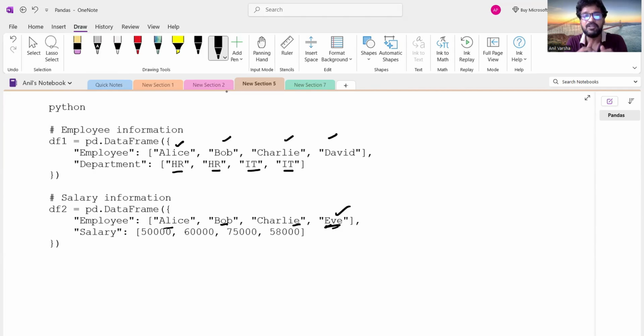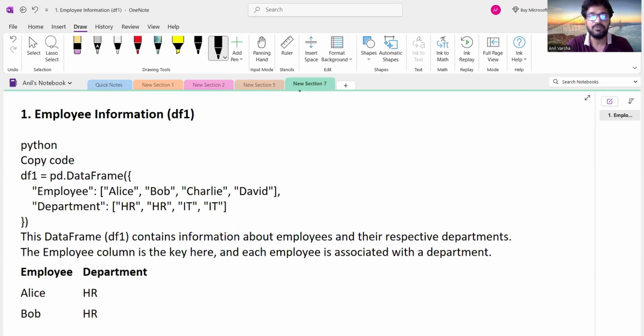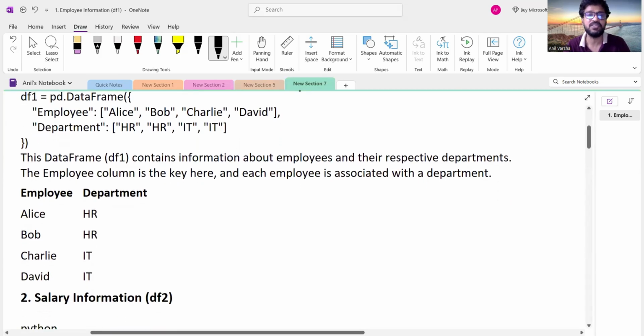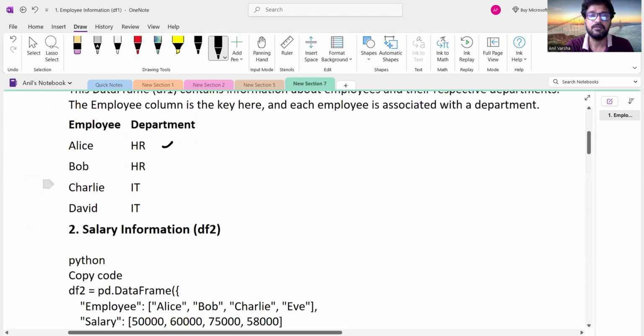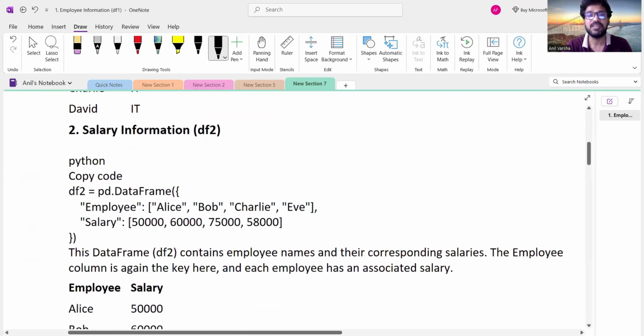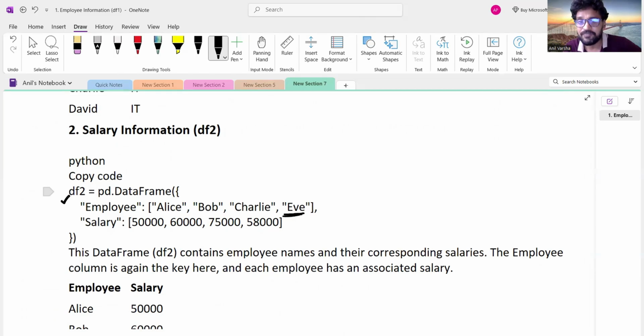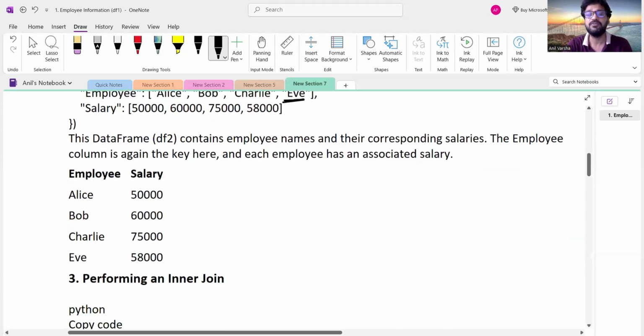Now, how will I be able to merge these two data sets, join these two data sets by various techniques? I will show you by this example. This is the first data frame that you can visualize: Alice, Bob, Charlie, and David with their respective departments. Now, I just want to add some salary information. For that, I have created one more data frame in which there is one addition called Eve. Eve was not present in the previous data frame. Now, I would like to add them. So once you create this, this is the data frame that has been created.